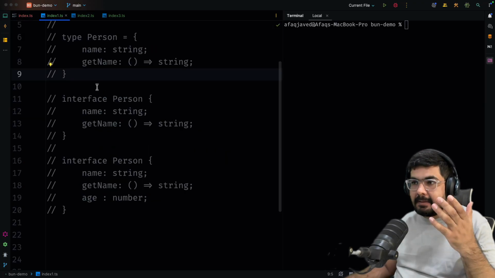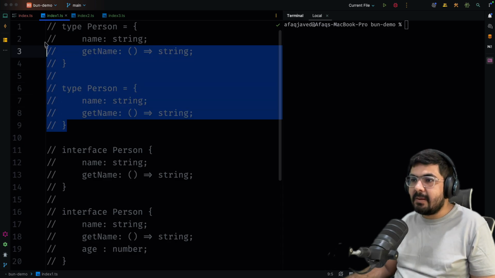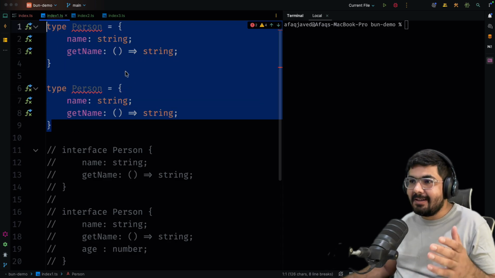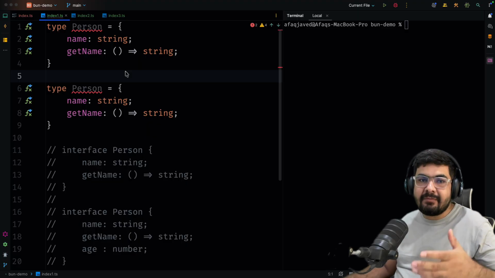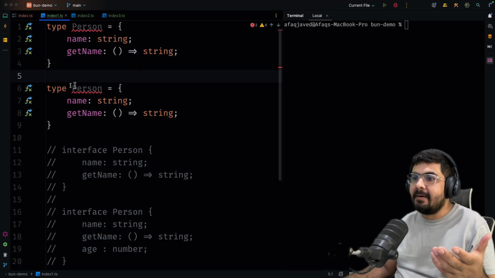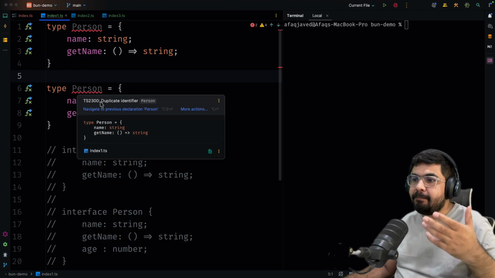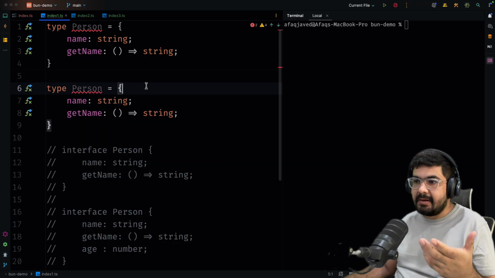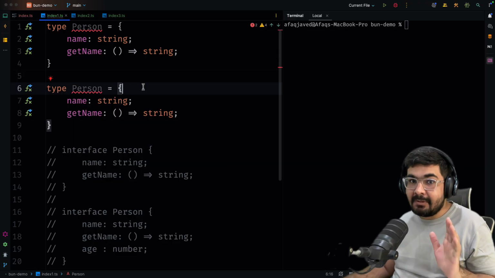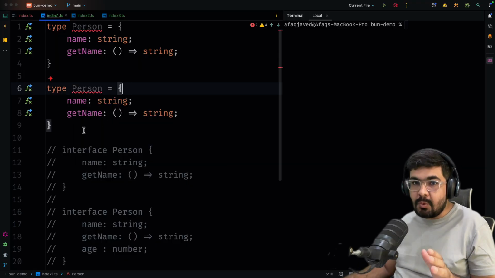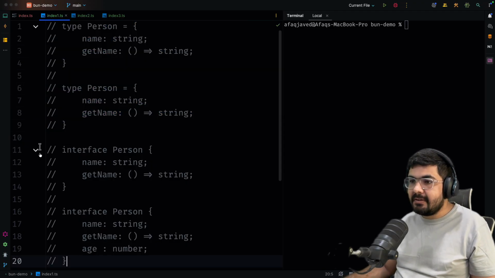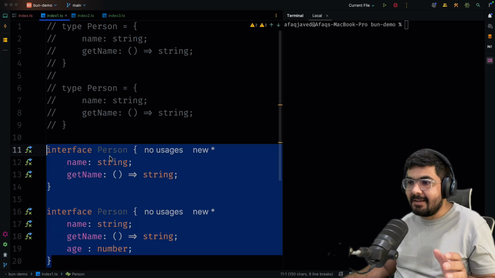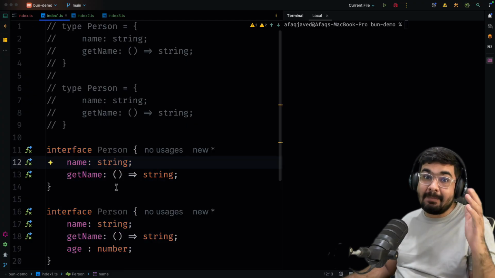So this is where the biggest difference is. If you uncomment these two types right over here, you can see that TypeScript will start complaining that you cannot have two types with the same name, right? And this is where it says duplicate identifier Person. But this is not the case with interfaces. TypeScript does allow interfaces with the same name. So if you comment out these two and uncomment these two interfaces, you can see that TypeScript is not complaining.